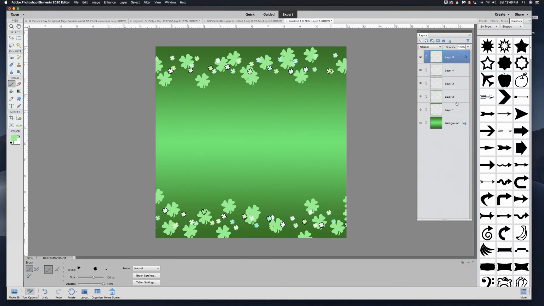Now we want to copy that to these other layers. Let's hold down the Option or the Alt if you're on a PC and click on that FX and just drag it to all these other layers. Just like that. Okay. Now what we can do is rearrange those layers if you want.